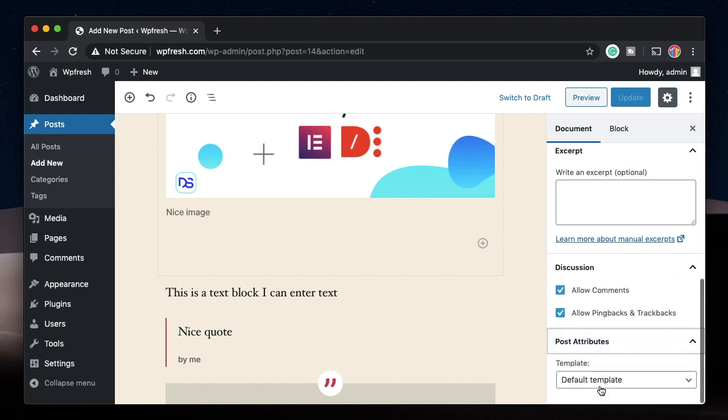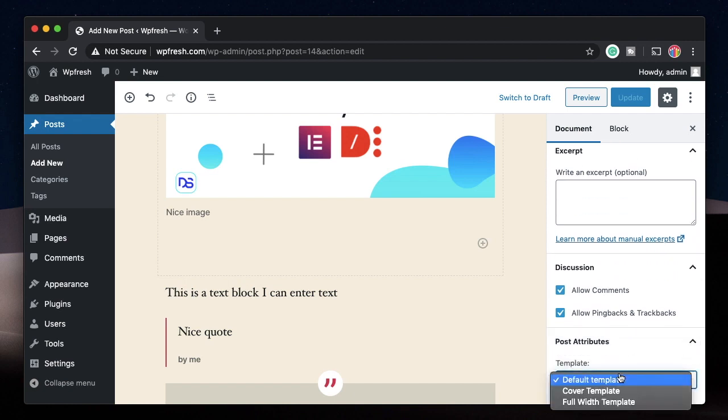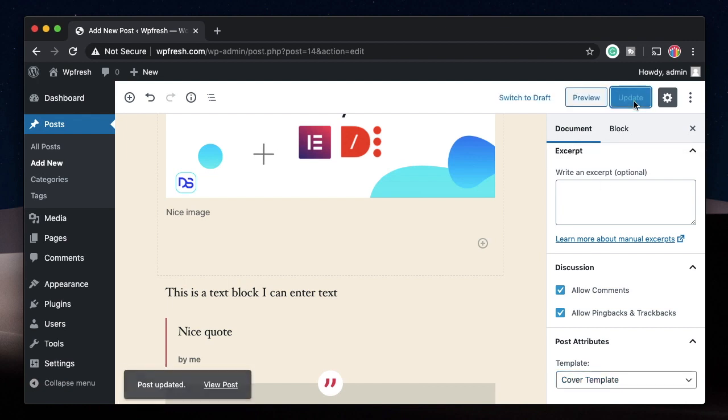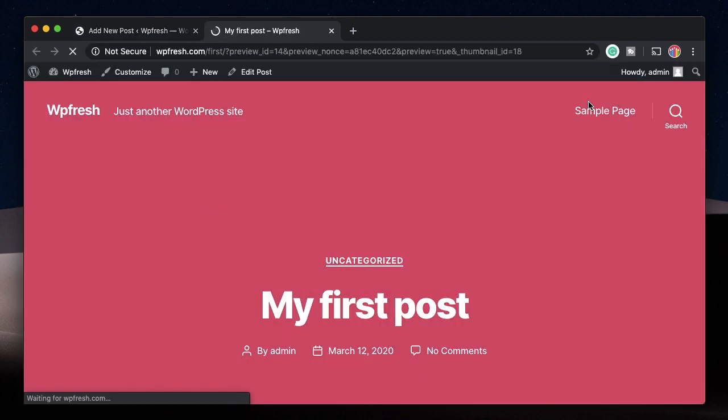And there are a few options called post attributes. So this will basically change the layout of your post. So let's choose cover template for now. And all the things within Gutenberg might slightly change based on the theme that you have on your website. I'll just choose cover template for now. I'll update it. Let's preview how that looks.